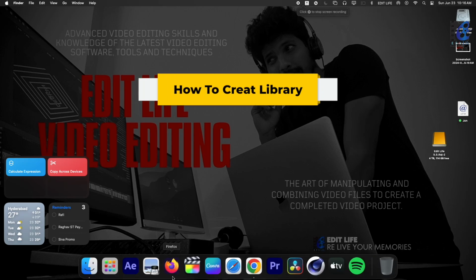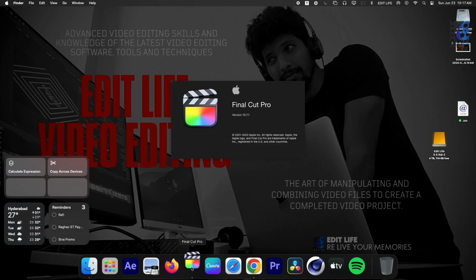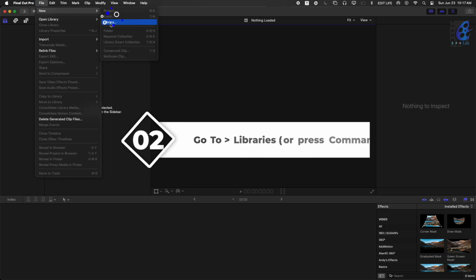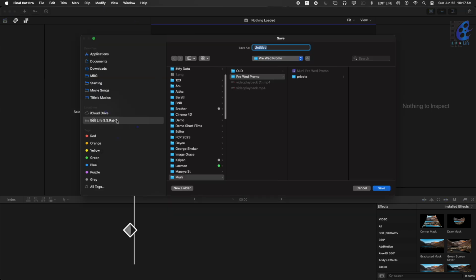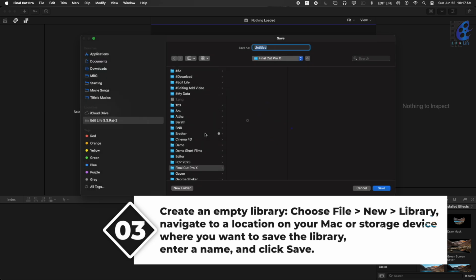We will be learning today how to create a library in Final Cut Pro. Let's start. First, open Final Cut Pro, launch the application, create a new library. In the left side corner, select New, then choose Library, enter a name for your library. Easy. My new project. Choose where you want to save it on your computer.